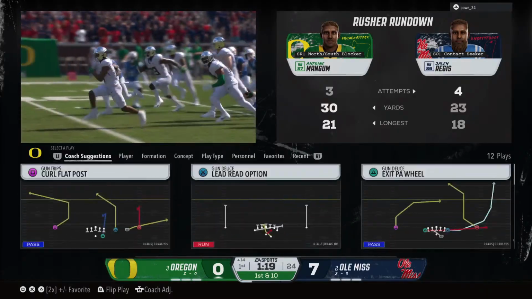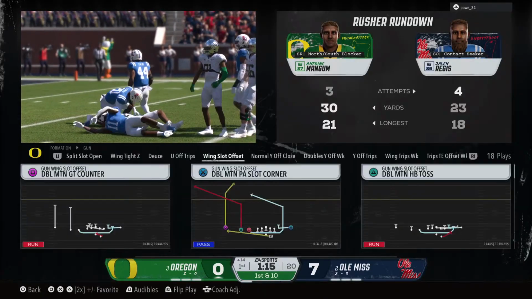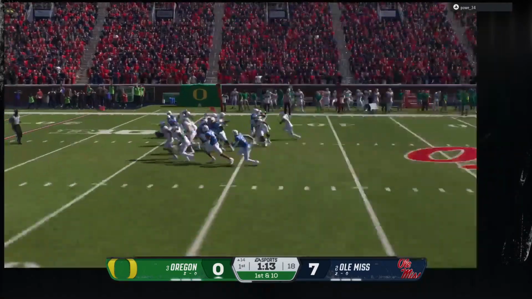Red option. Curl. RPO alert. Hustler. Player. There are. Option is set. Wings. Spacing.